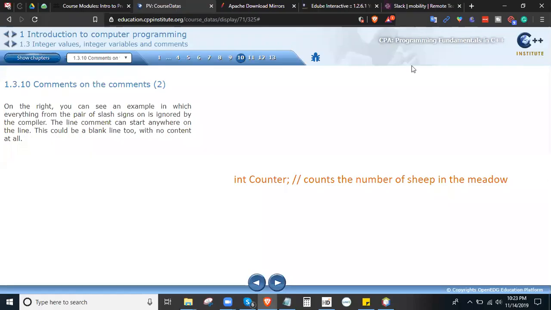On the right, you can see an example in which everything from the pair of slash signs on is ignored by the compiler. The line comment can start anywhere on the line. This could be a blank line too, with no content at all.